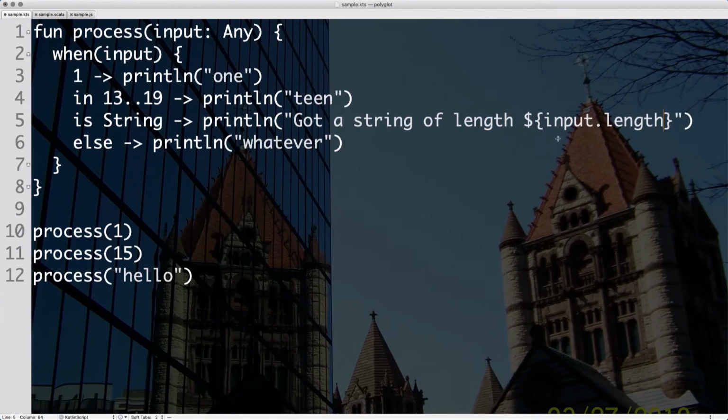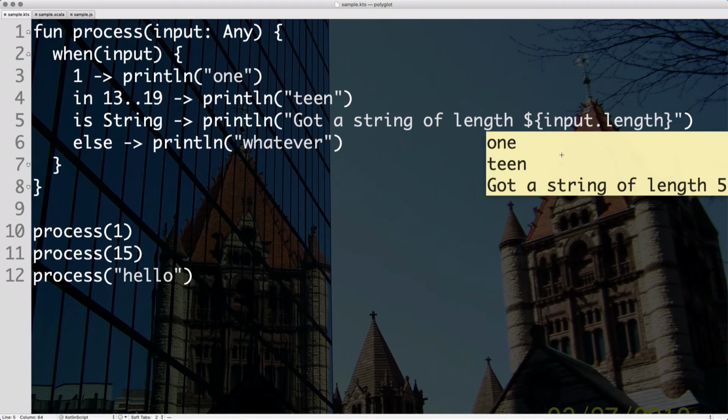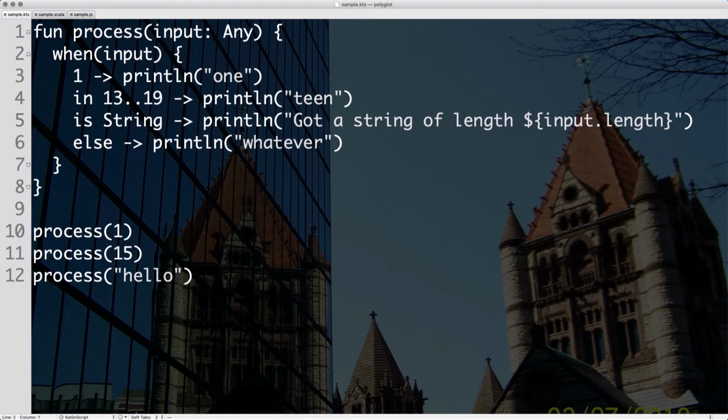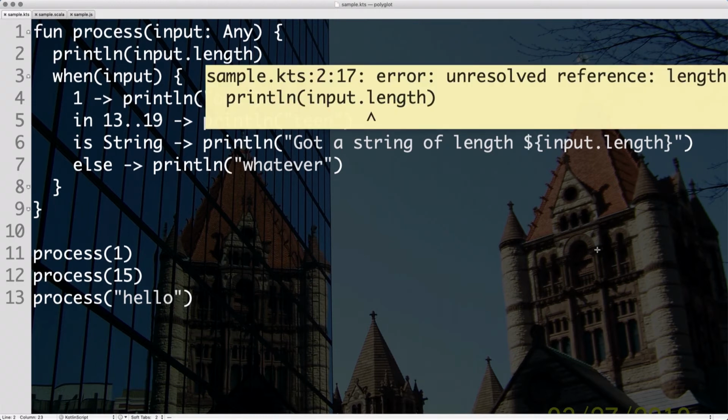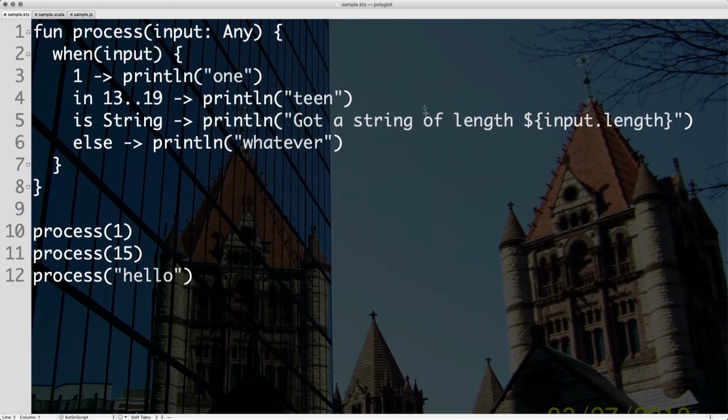So notice over here, I'm going to say input.length, and when I run the code, it simply gives us the output. This is called smart casting. And in the same token, though, if I go here and say input.length, the compiler yells at me and says, what are you talking about? Because the input is not a string at that point, but it is over here.